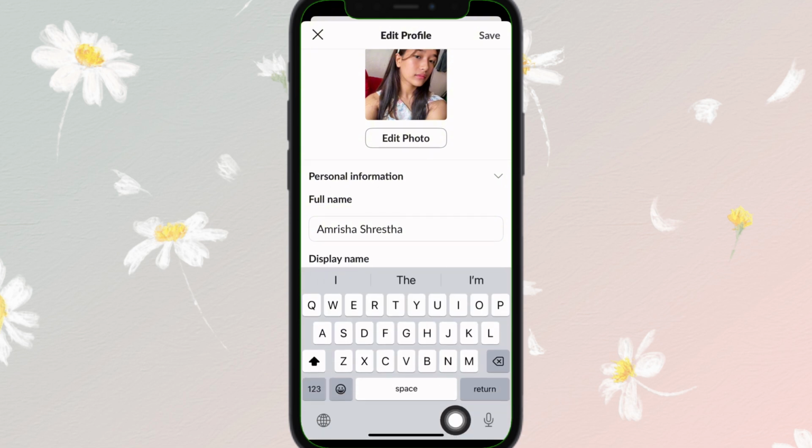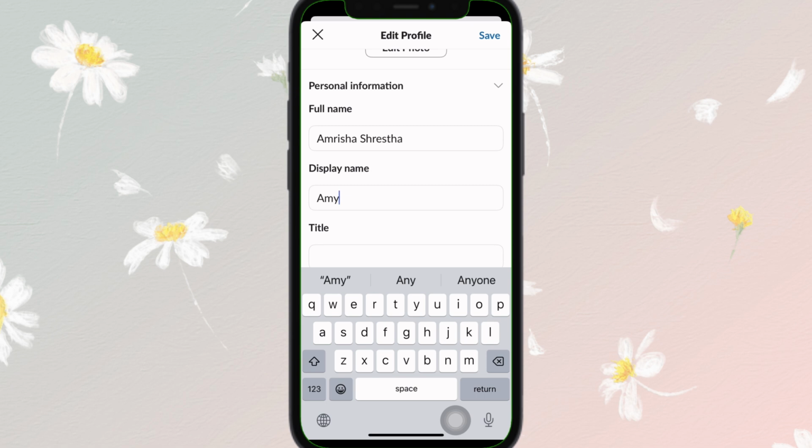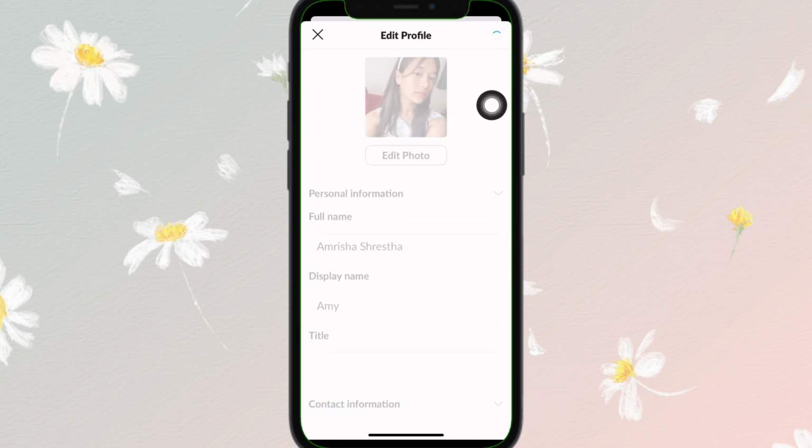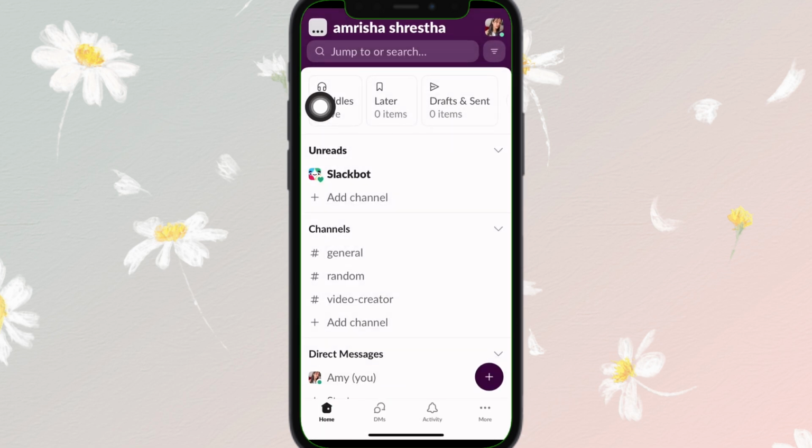Now tap on it. Now simply add a new name just like this, and if you had already added one, simply remove it and add a new name and tap on save. And now you can see your display name has been changed. And that's it. This is how you can change your Slack display name.